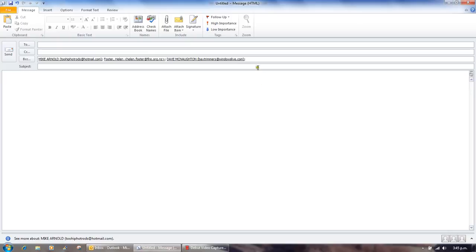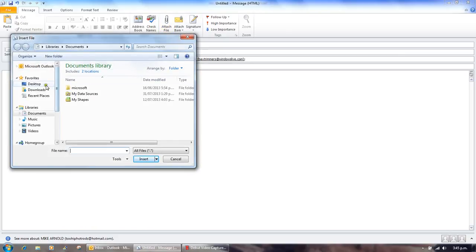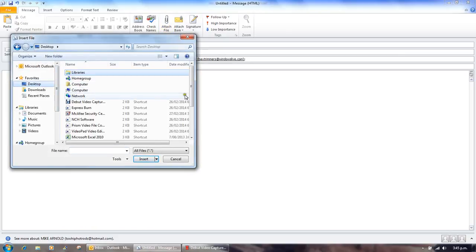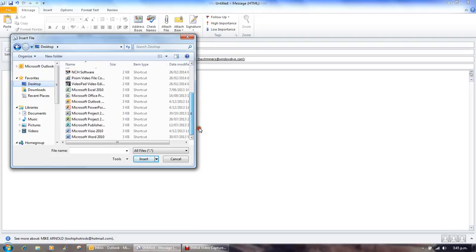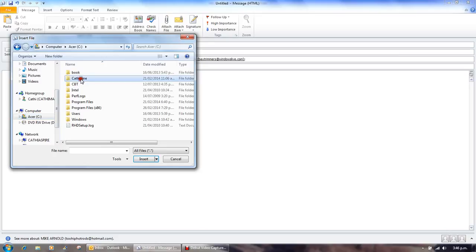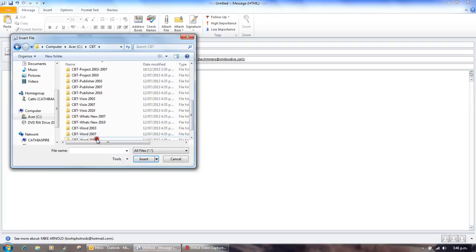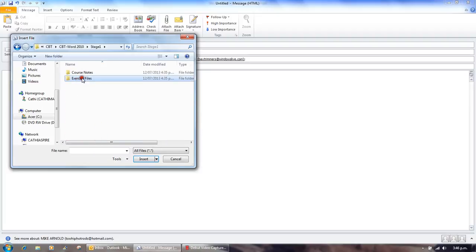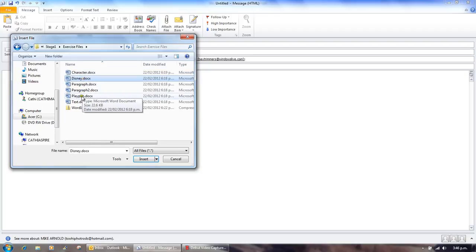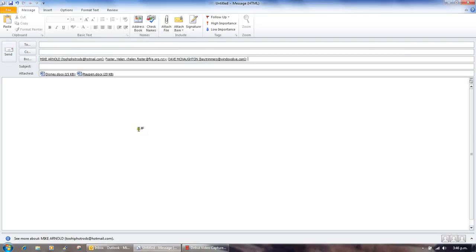Attaching files to an email is easily done using this button here. The Attach File button allows you to go outside of Outlook and to choose a number of files that you want to attach. And it's just a matter of locating the files. So I'll go here, and I'll attach a couple of Word documents. And insert. And that's how you can attach as many files as you like.